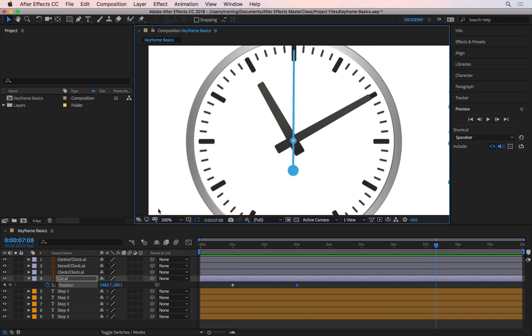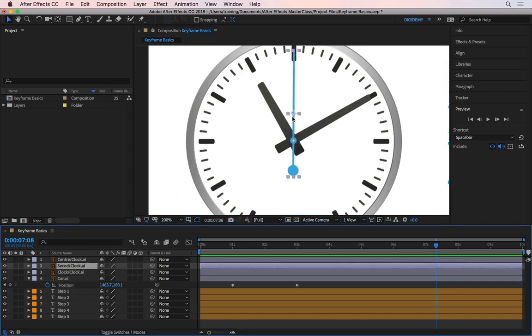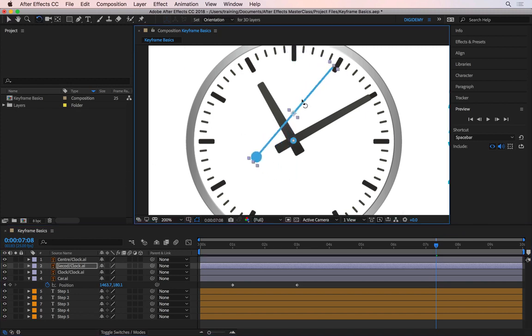Now I want the second hand to rotate, and I want it to rotate not from its own center point, which is going to be somewhere here. Let me just select this. You'll see the center point of the second hand layer is here. So if I press W and rotate it, you see it rotates from the wrong place. Instead, I want the center point to be on top of this pivot point here.